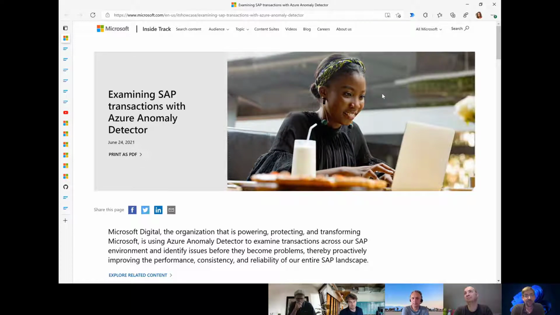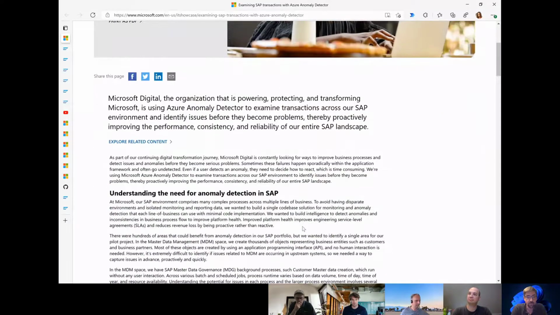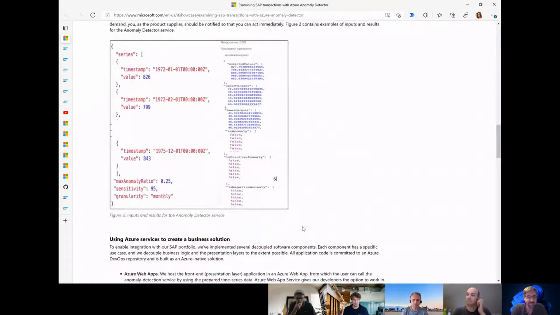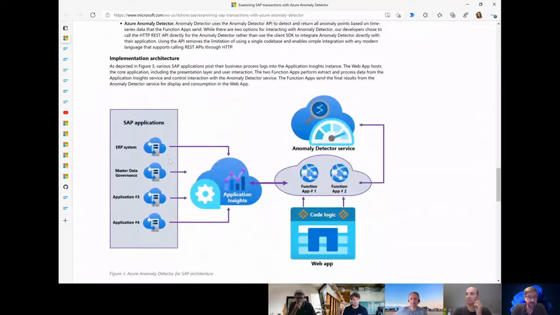In the tradition of Microsoft Digital, the Microsoft IT team that runs our services, they regularly publish reports on what they're doing internally, and now they released another very interesting blog post about anomaly detection in SAP environments. What they've done is use Application Insights to collect data from the SAP systems, and then use Azure Cognitive Services to detect certain anomalies.